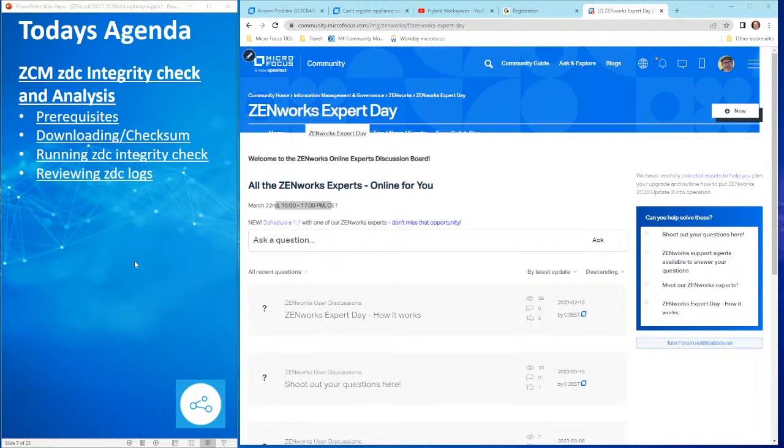So today's agenda, we're going to cover ZDC integrity check and analysis. We're going to cover some prerequisites. We're going to cover downloading. Obviously, when you download, you want to check the checksum, and running the ZDC integrity check, and then reviewing the logs. So we're going to take care of those today and review those and see what different quirks there are about that.